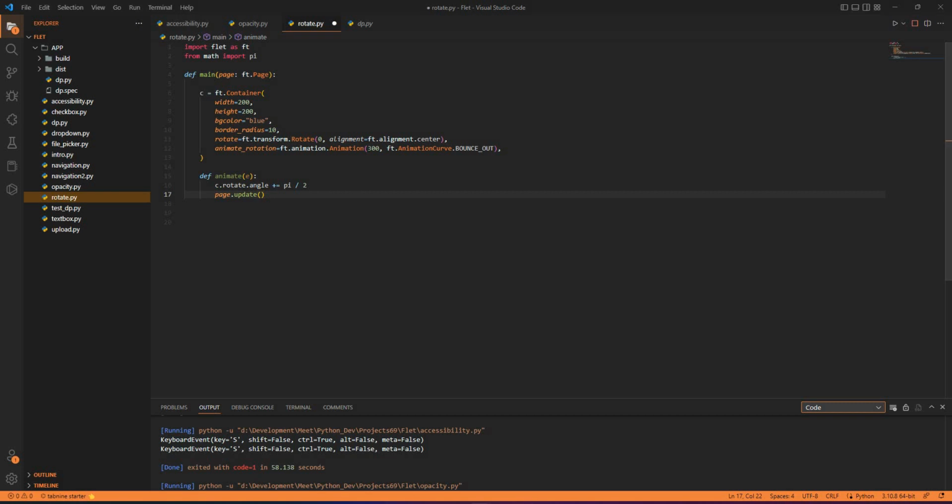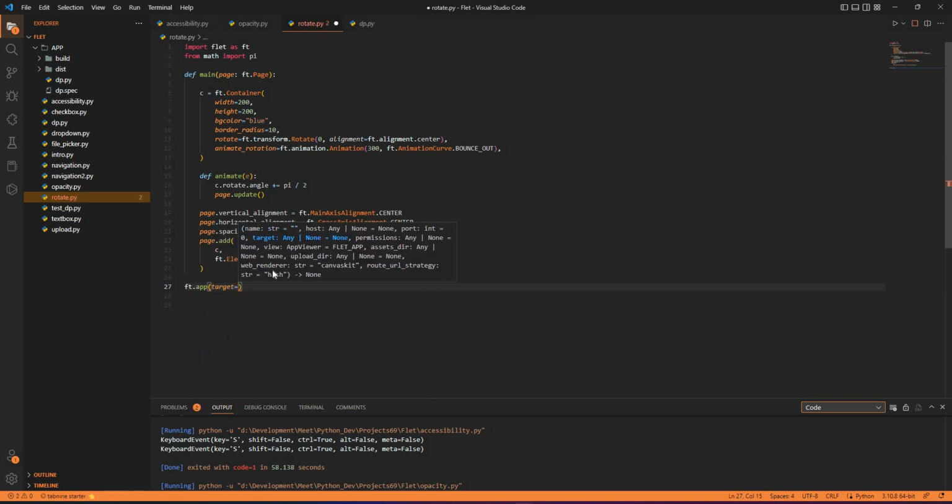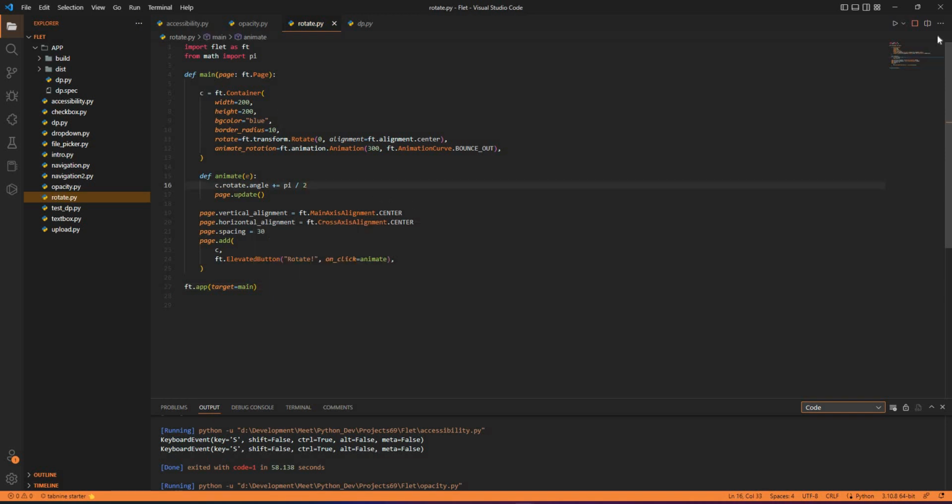The rest is the same as the previous example. What we need is the alignment, and then the page vertical alignment. Below this function we have the page vertical alignment, main axis alignment center, spacing 30, and then we add the rotate button instead of the animate button. Then end this with ft.app, with target equals main. Now there are no errors or warnings, so we run the application.